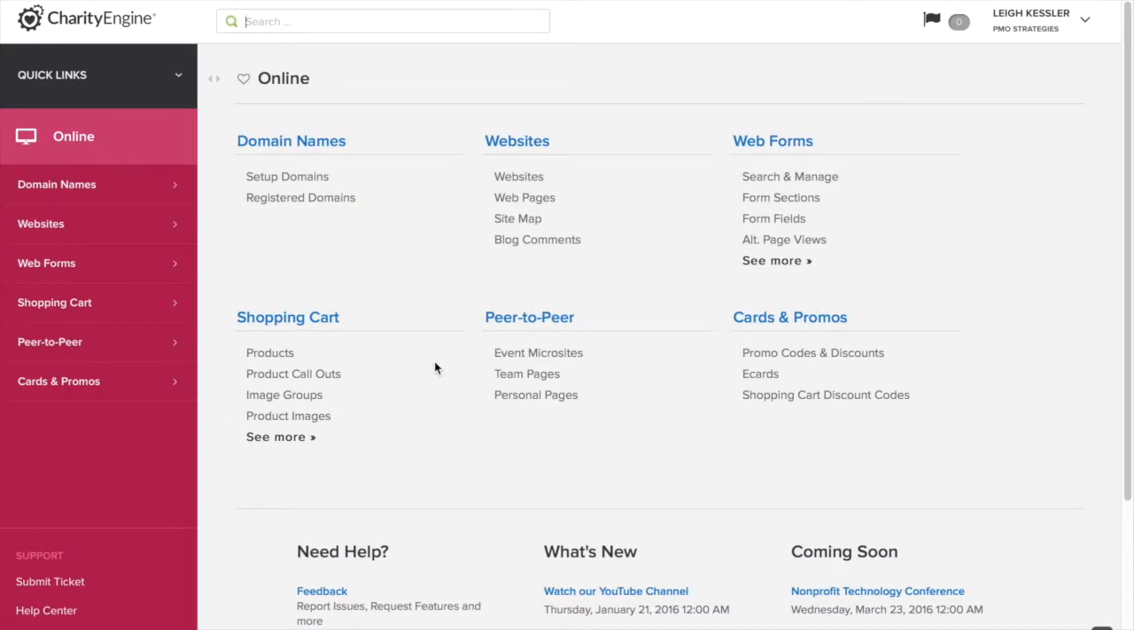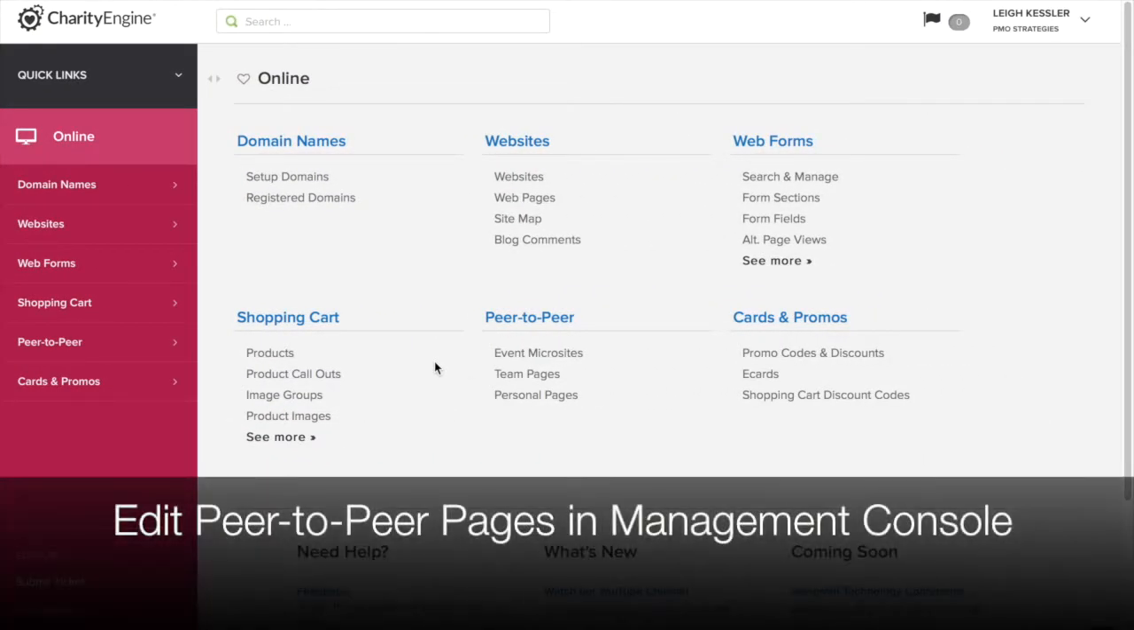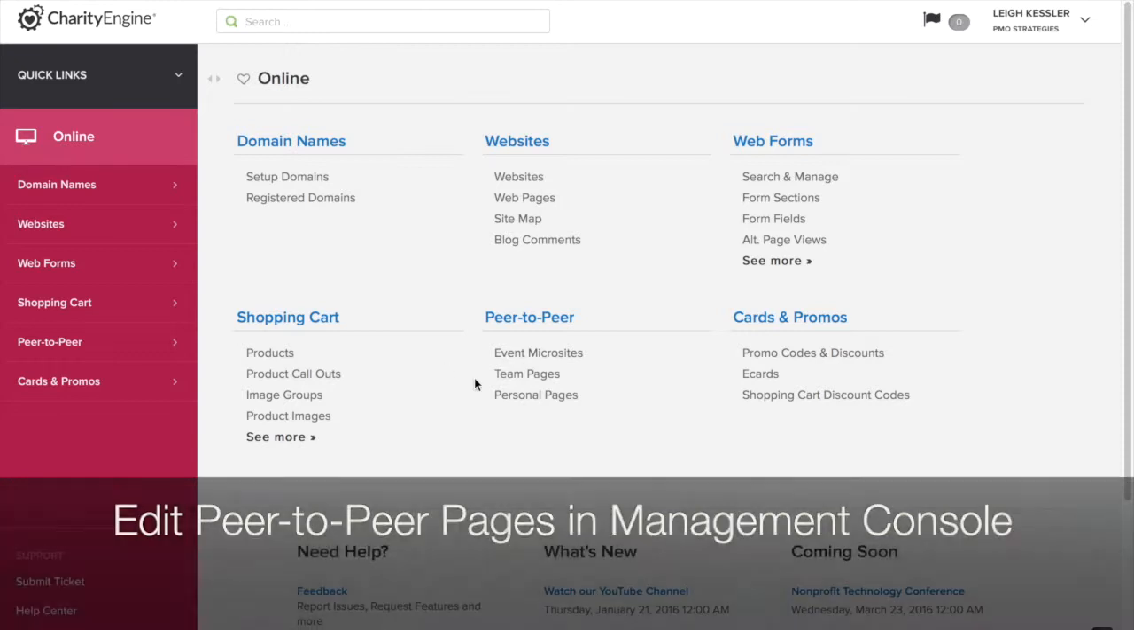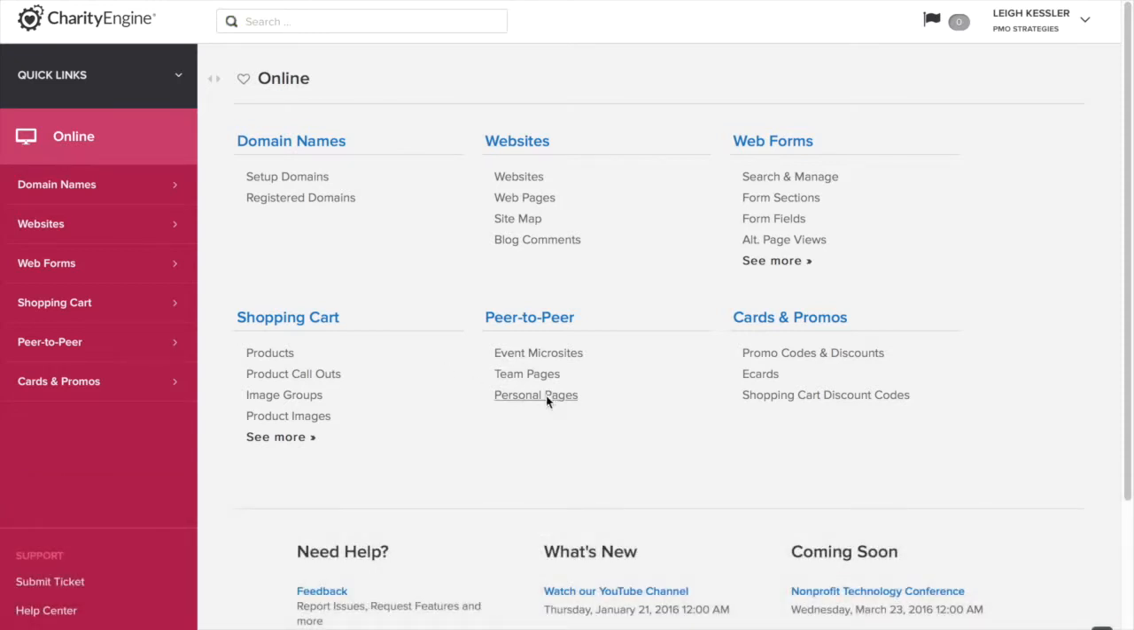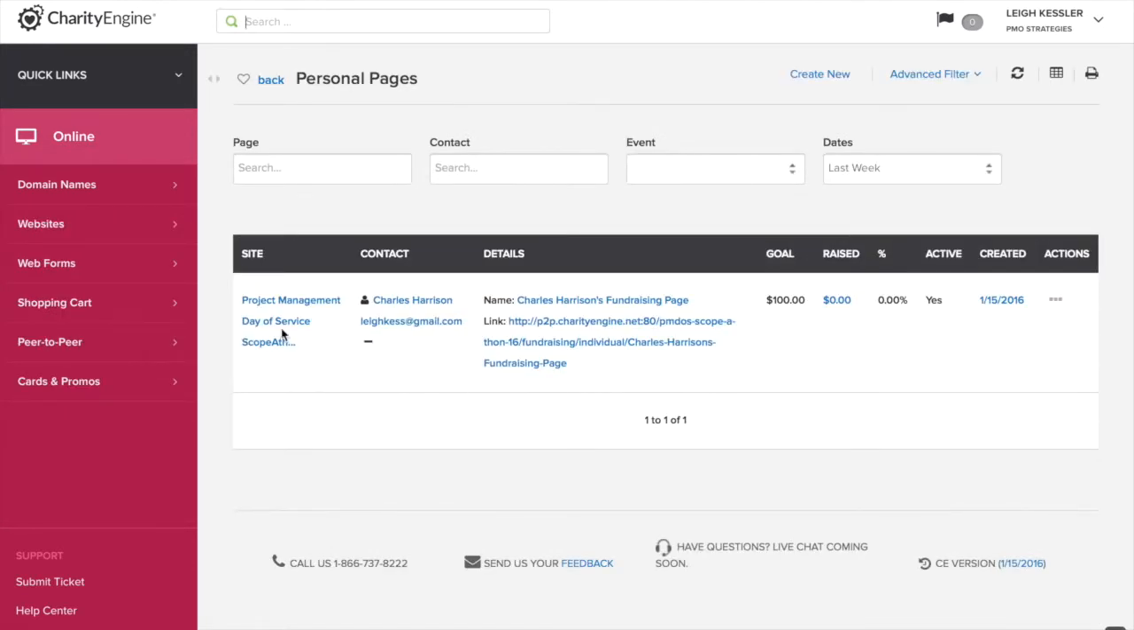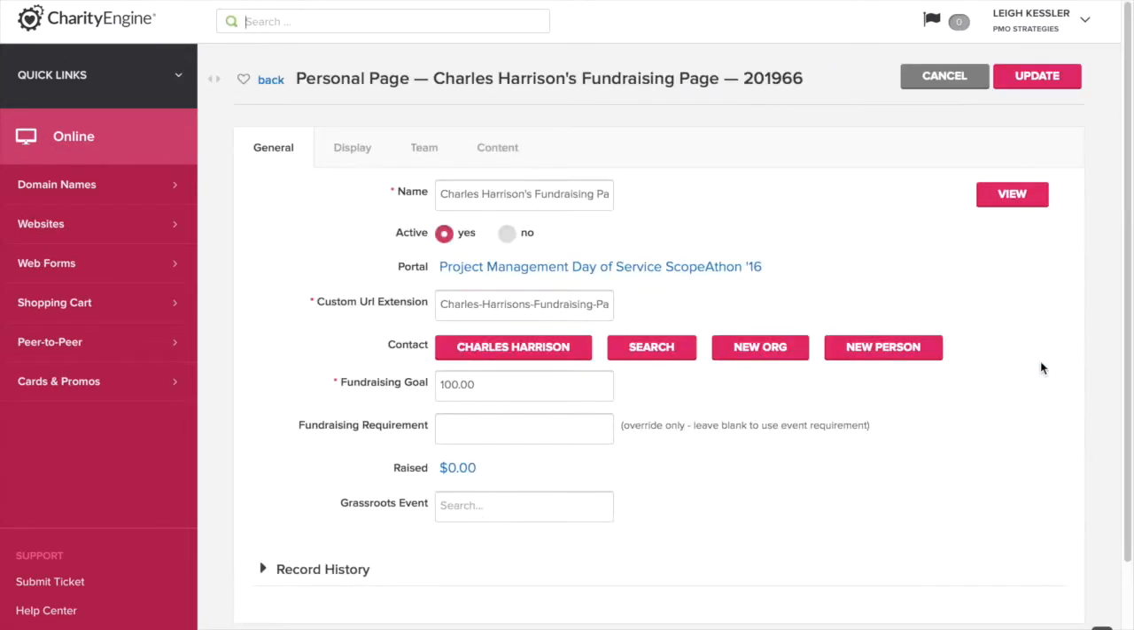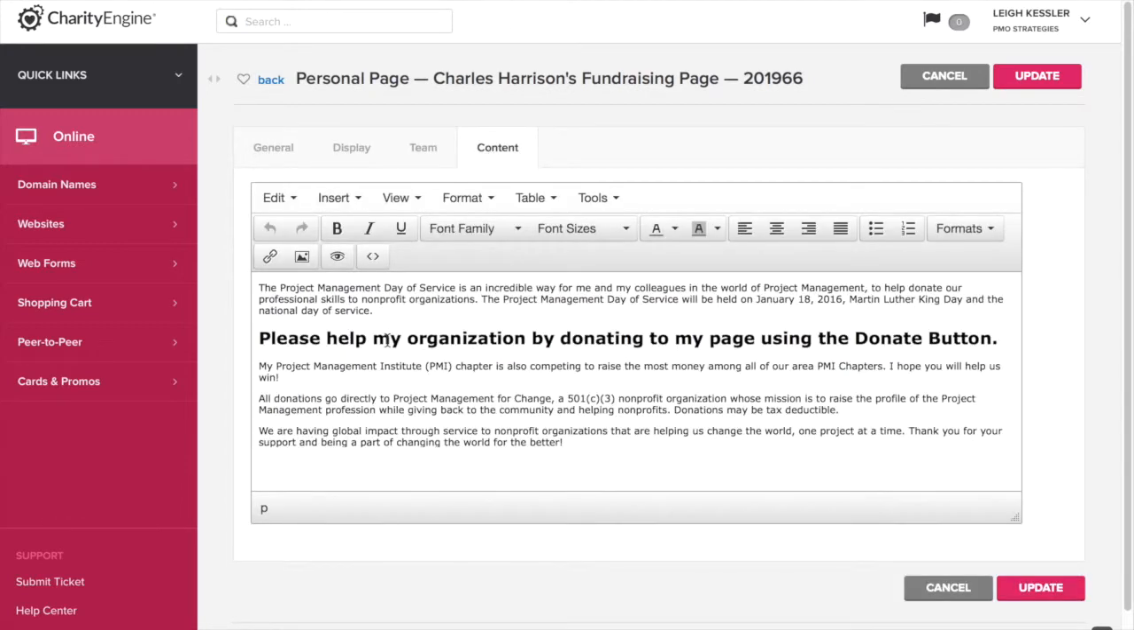Now we're going to take a look at peer-to-peer pages and the fact that we've made it optional for you to edit content on particular personal and team pages within the management console here. So let's take a look at that. So here we have a specific page, Charles Harrison's fundraising page, and if we go to manage, I can now go in here and edit all the relevant information. So I can change the URL extension, the name, what's displayed, and then I can go in here and change the content. So I can go in here and just type in whatever content I want.